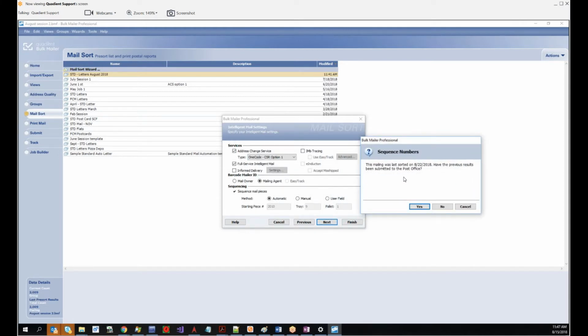What this is about is that the first time we sorted the mail, it assigned a group of sequence numbers to the barcodes. Each barcode gets its own separate unique sequence number. And there's a limited pool of sequence numbers for every mailer ID. A 9-digit mailer ID gets 999,900, basically one less than a million sequence numbers. And they can't be reused within a 45-day period. The program, just to be on the safe side, won't reuse them for 60 days.